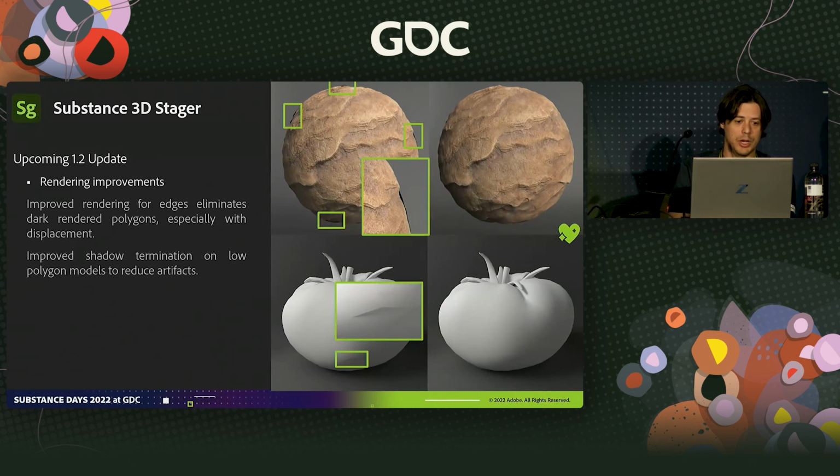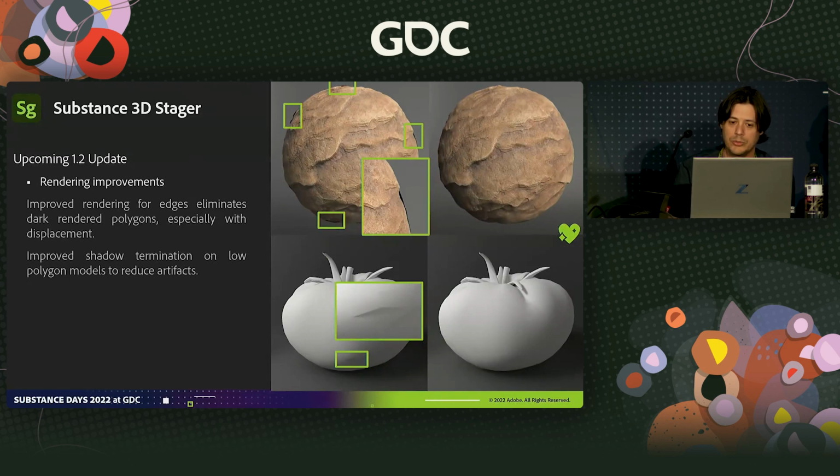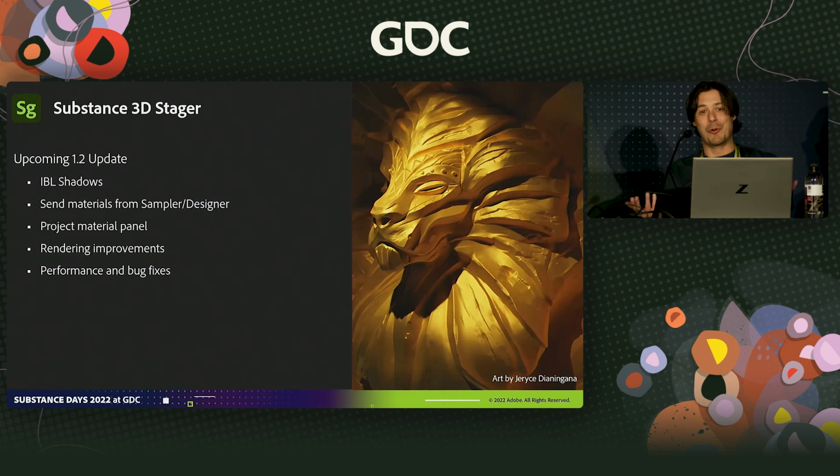The other one was improved rendering for edges. It eliminates the dark rendered polygons, especially with displacement. You can see in the top edge there, because of the displacement, you're getting a little bit of that dark edge, but they were able to improve that. So now when you're using displacement, and Stager allows you to work with real-time displacement in the viewport, you won't get any of those edge artifacts either. So that's another good improvement there. And of course, the team is always working on improvement, so this build is also going to have a new host of performance improvements as well as bug fixes.